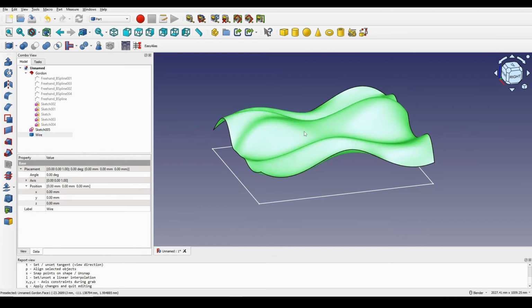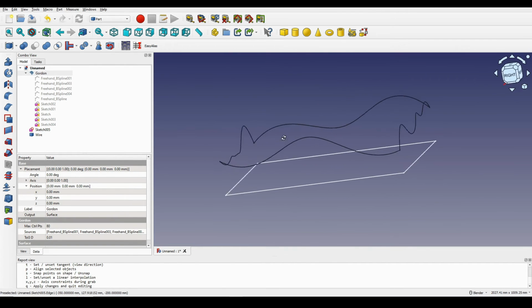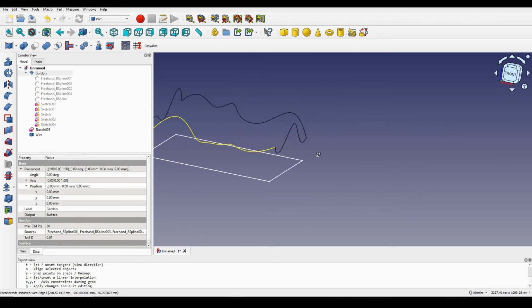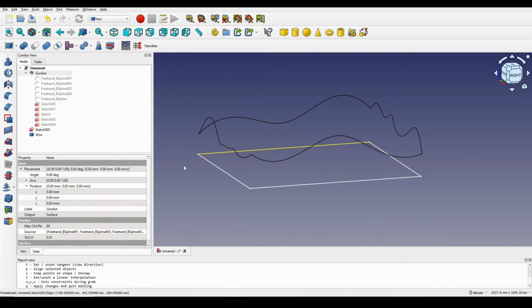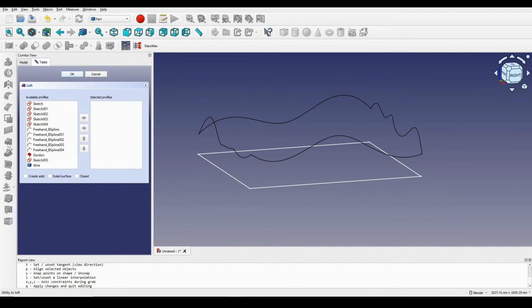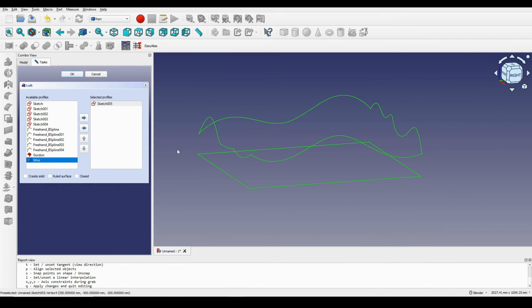Next, I hide the golden surface. You can see we have a new wire created. Next I use the Loft Tool. I select the Loft Tool and I select the sketch 005, which is this one down here we just created. I put it to the right and I select the wire, which is this one, and I put it to the right. Okay, and I hit OK.